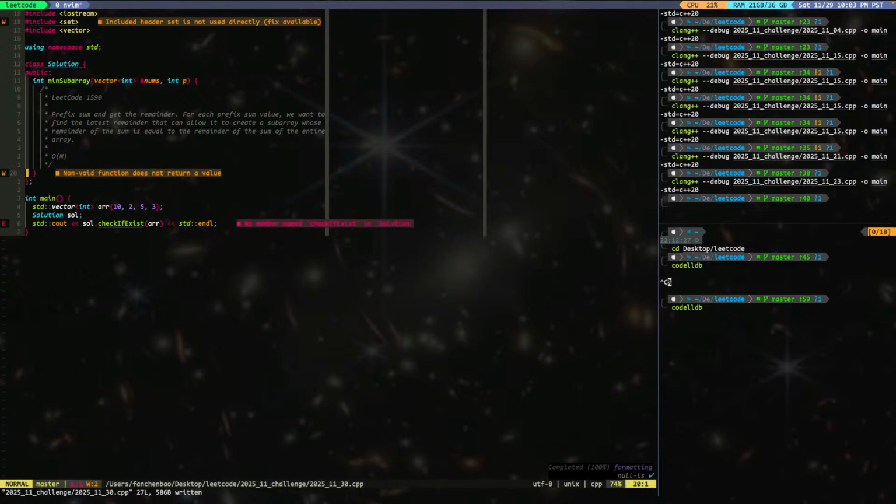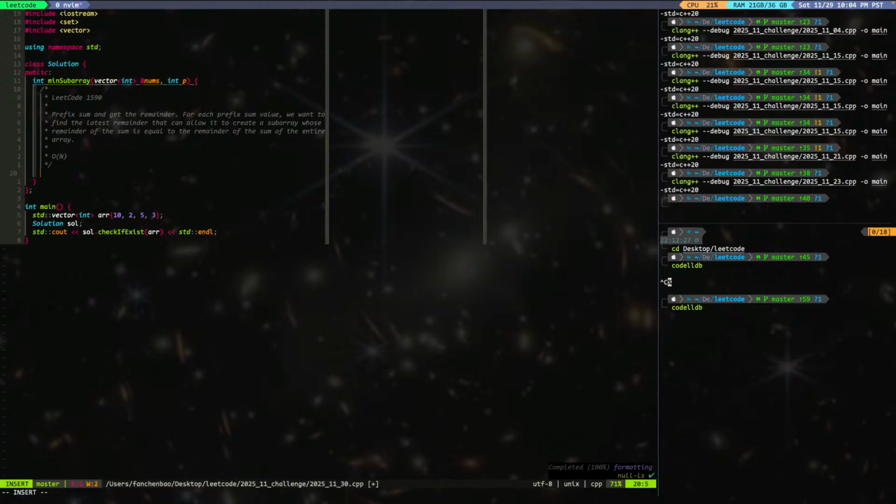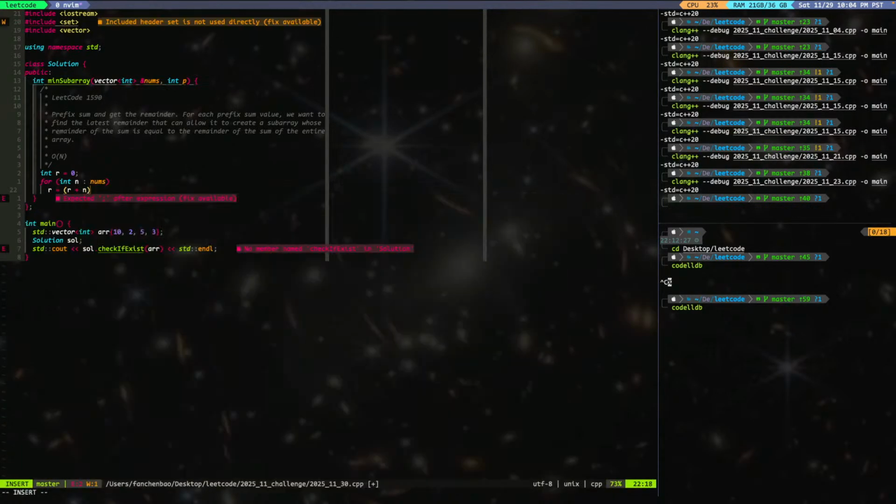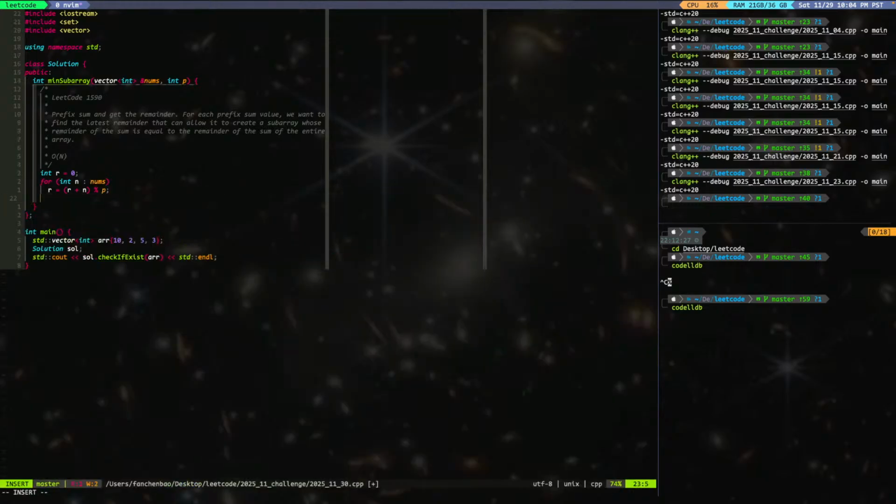I don't think I'd explain it very well, but you will know. So int s is 0, so for n of nums, r equals r plus n mod p. Okay, so this r is the total.